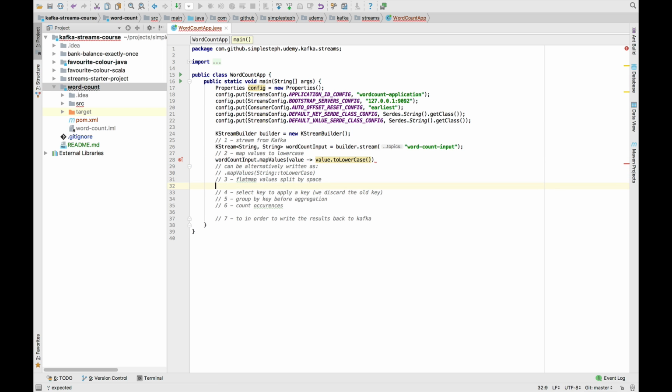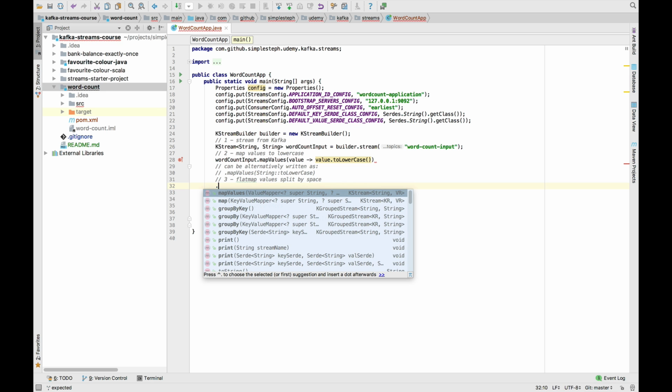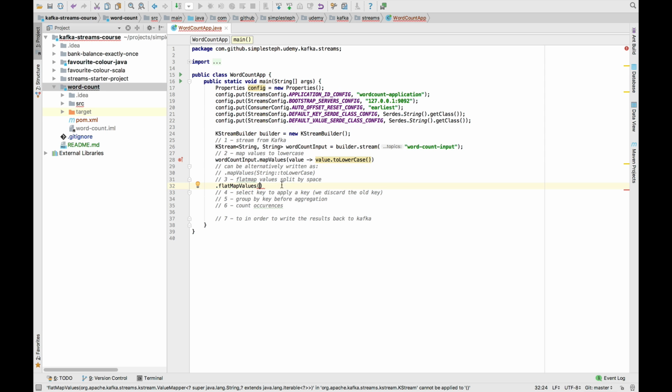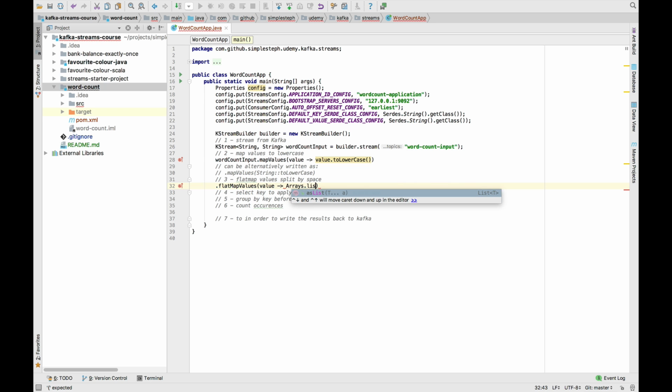And to chain calls is very easy. You do dot, and you can say any other operation. So this next operation we have is flatMapValues, okay? Split by space. So again, flatMapValues takes a function. It's a ValueMapper, just same thing as before, and it takes a value, and you have to return a list of something. So if you take a list of something, for example, it'll be like word, second word, and then whatever. Okay, this is what a flatMap needs to look like.